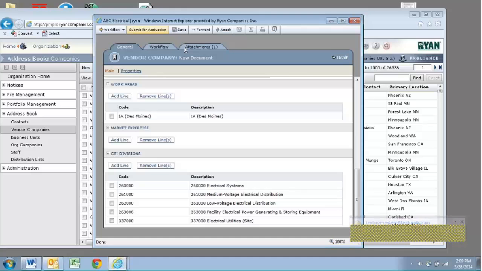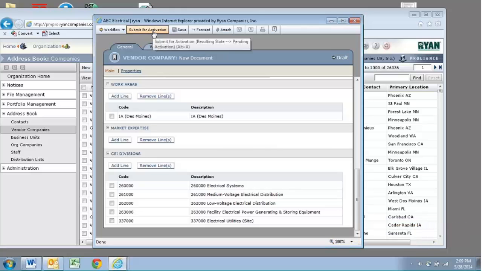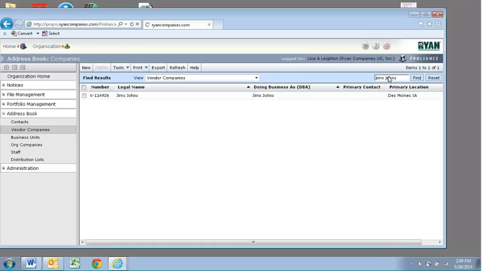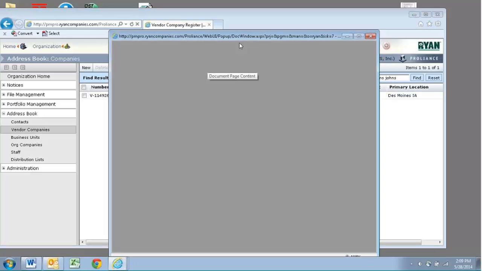After that, I'm going to go ahead and submit for activation. Now once you submit for activation, you're just going to hit execute, and it will not go to anyone. The next step after that is that you'll actually add a location. So I'm going to jump out of this one here, and I'm going to go into another example. We're going to use Jim's John's for an example here.